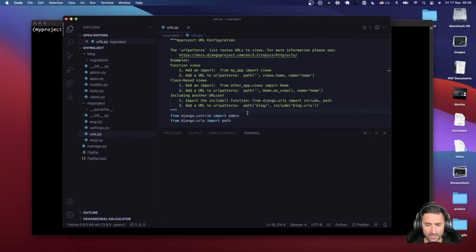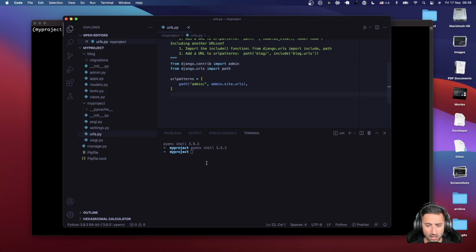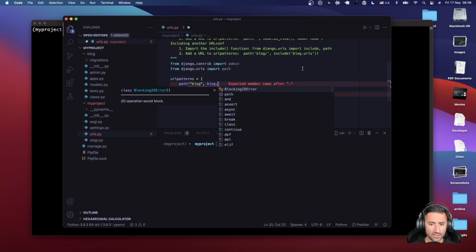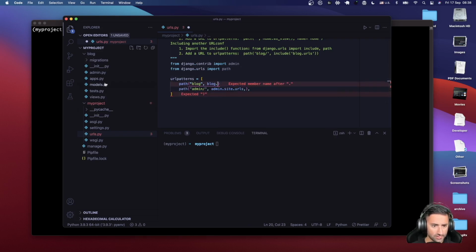Now let's source here as well. Source my project activate so that we're in there. Let's hook these up. Let's say path of blog should read from, let's say import blog. No, we don't actually have to do that. Let's say blog. And then we say, there are no URLs here.